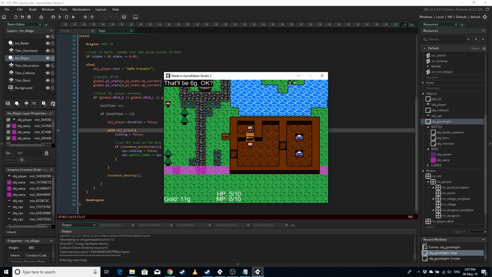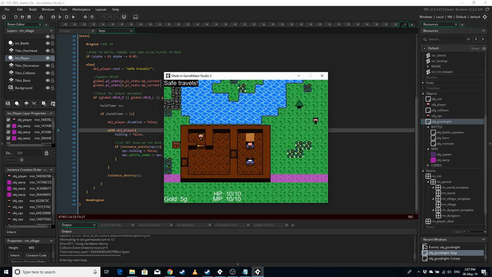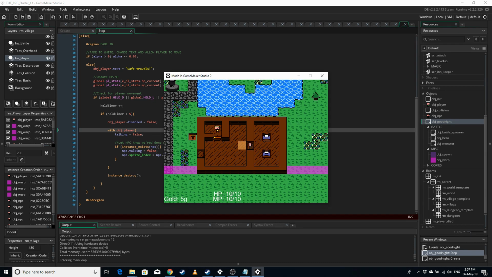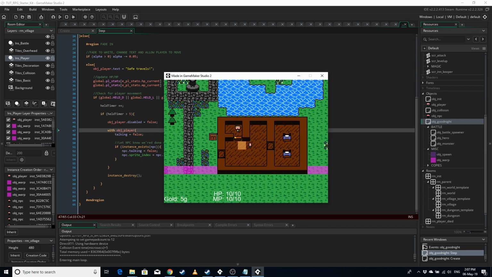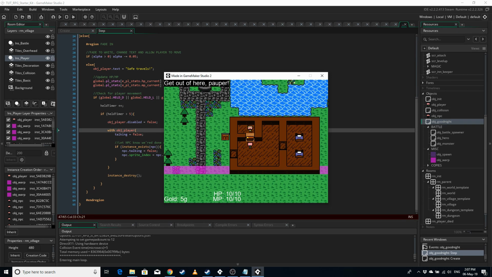Just touch the NPC. So we keep pressing the OK button, nothing's working. Move away, and there we go. Talk to the innkeeper again. Awesome.